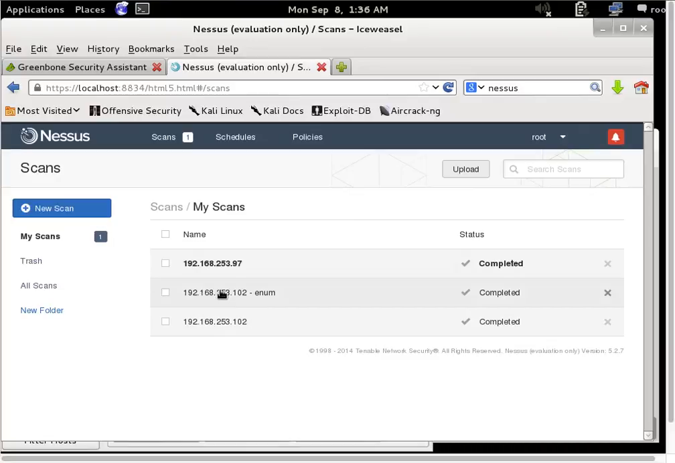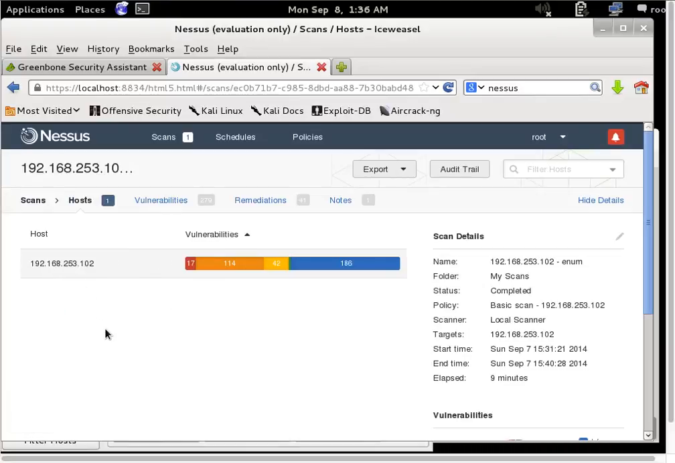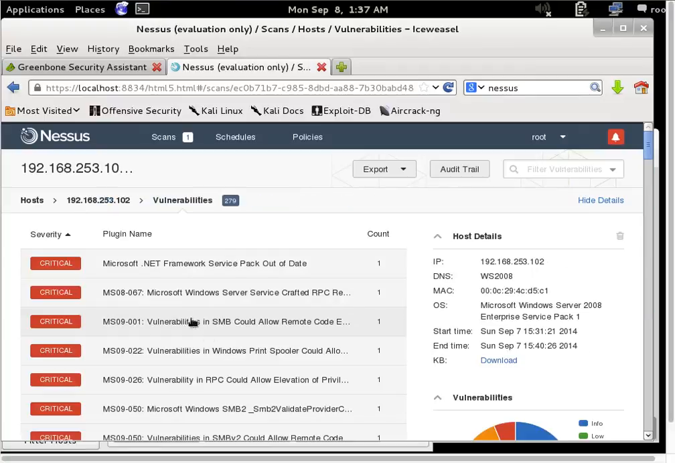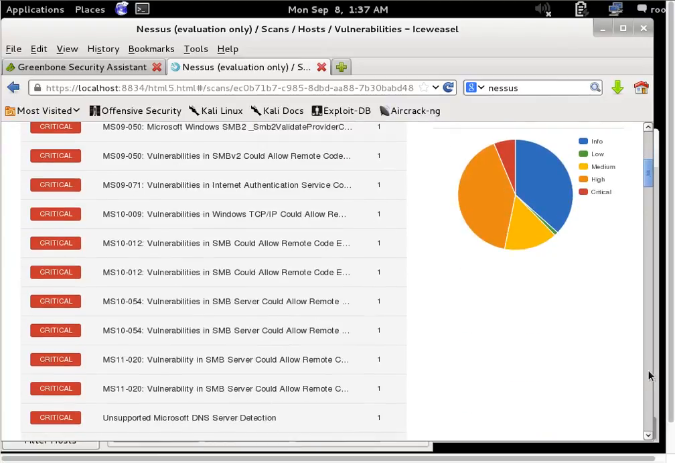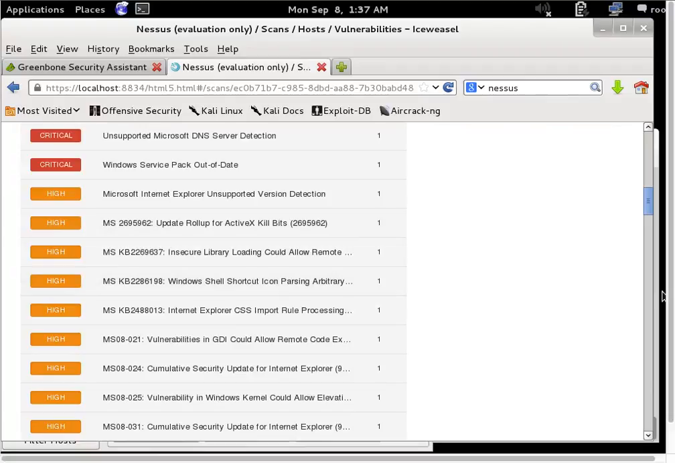If we look at a scan I ran the other day, this is the list of vulnerabilities. I have 17 critical vulnerabilities, 114 high, 42 medium, and 186 informational items, which kind of makes sense because these servers haven't been updated since I installed them because, hey, we're in a lab environment and they're on the RichNet, so big deal. If you click on it, it tells you what the issues are. This has a critical service pack out of date, and tons and tons of missing patches. So yeah, this is not a well-maintained server by any stretch of the imagination.